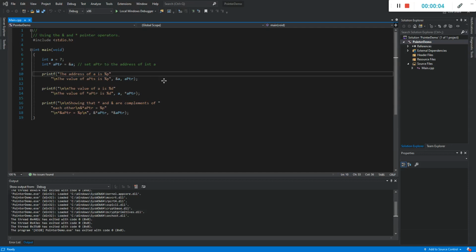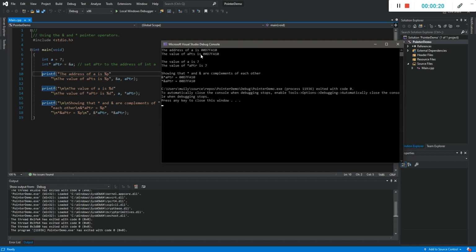So let's take a look at the demo for pointer operators. This is the same example that you saw in the slides, and there's really not very much to see. I'm going to run this once, and you can see over here that I have the address of A printed out, 00D7FA10, and the same is the value stored in A pointer.